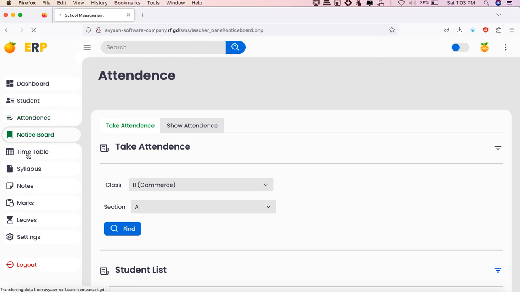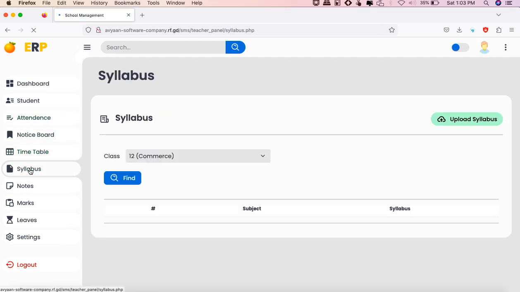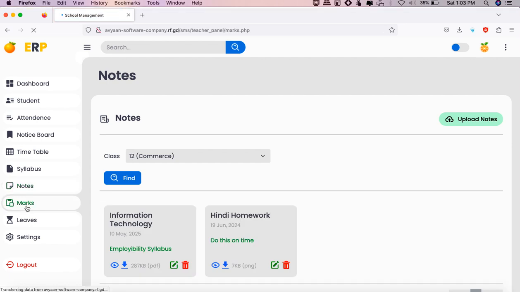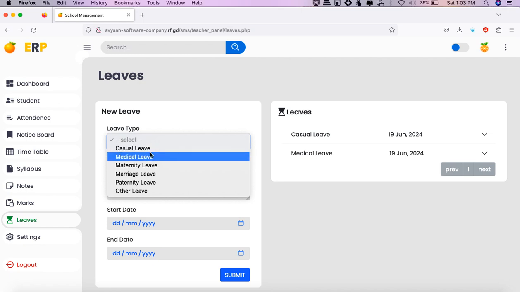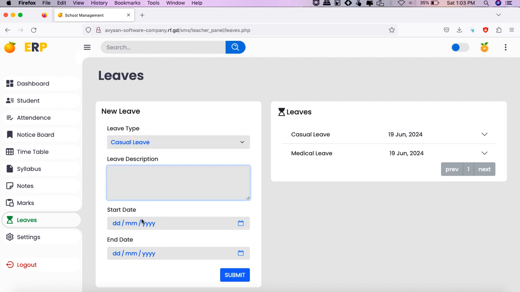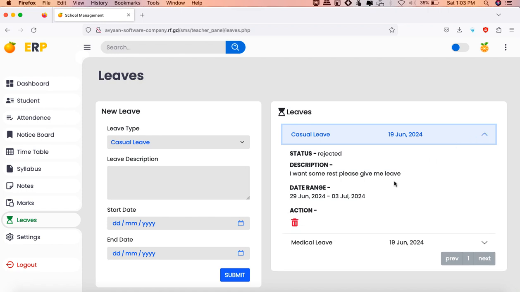Now I have already shown you the syllabus from the admin panel. That is exactly the same. It is the same with leaves. For example, I want to take a leave. I can also mark a leave from here. This handles the leave application from the teacher panel to the admin panel. The admin will approve the leave, and can also reject the leave. For example, the leaves whose status is rejected, because the leave has been rejected.